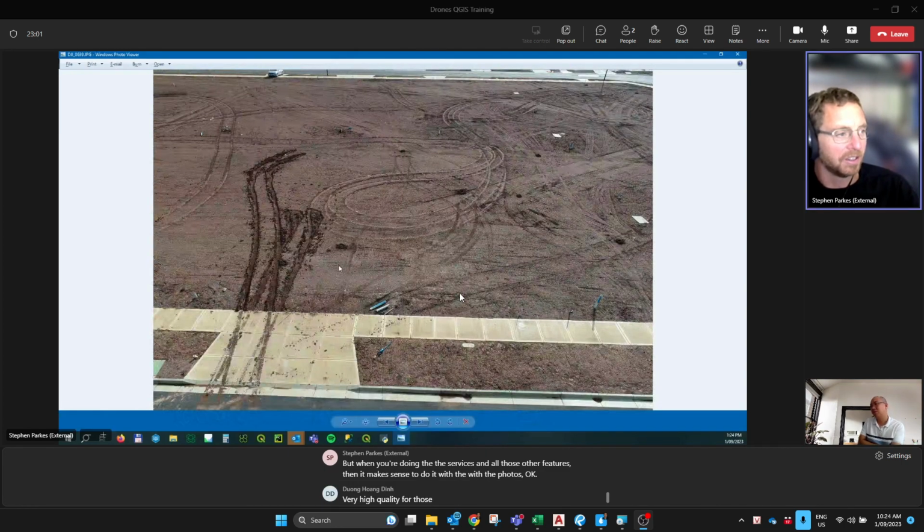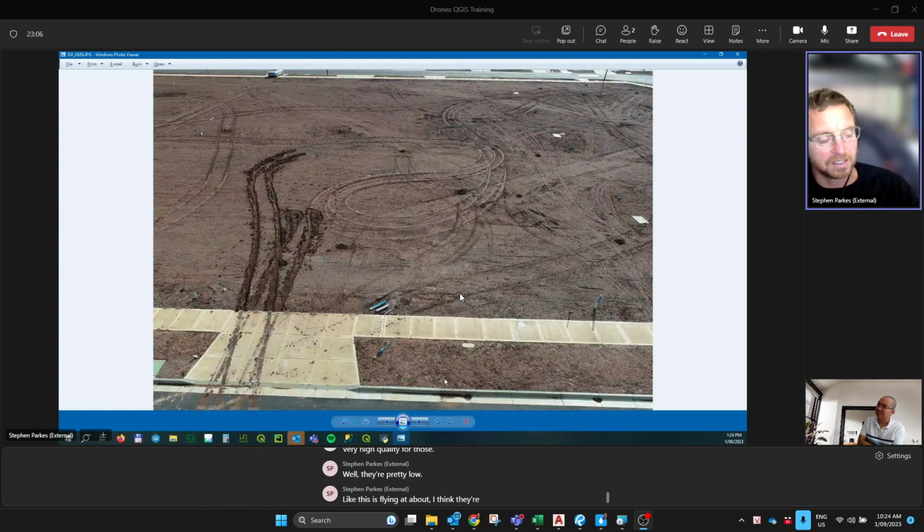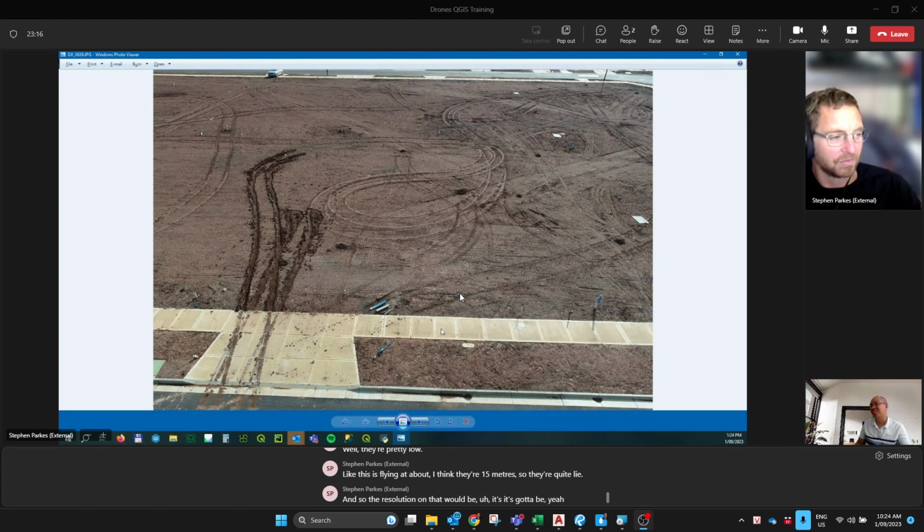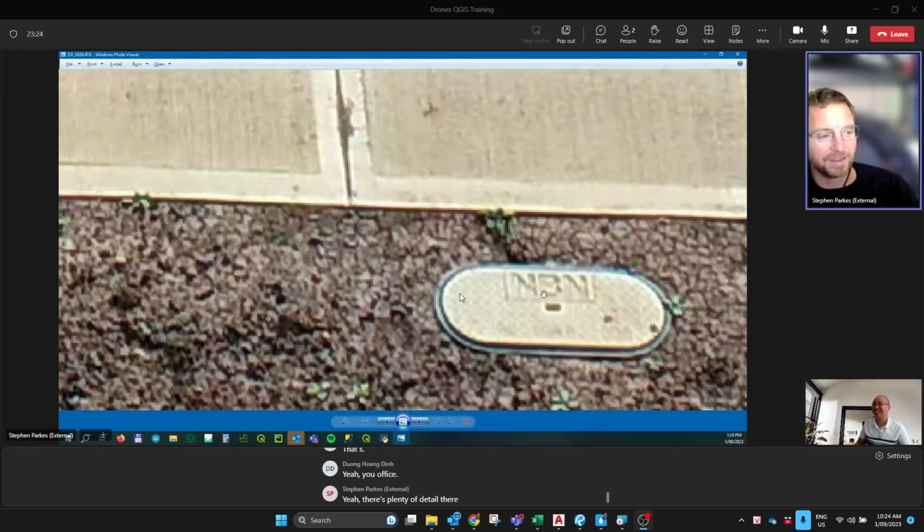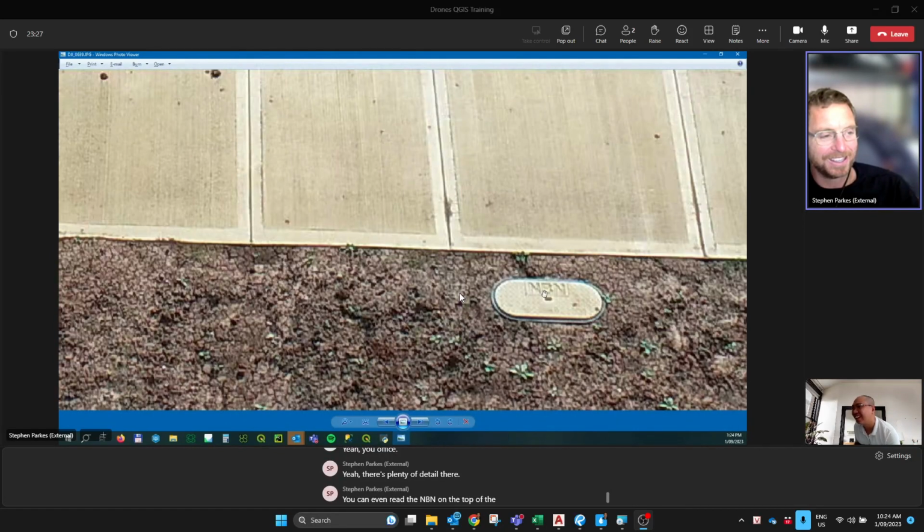Yeah. Well, they're pretty low. This is flying at about, I think, 15 meters, so they're quite low. And so the resolution on that would be, I don't know, it's got to be, yeah. Exactly. You look at that, there's plenty of detail there. You can even read the NBN on the top of the pit there.